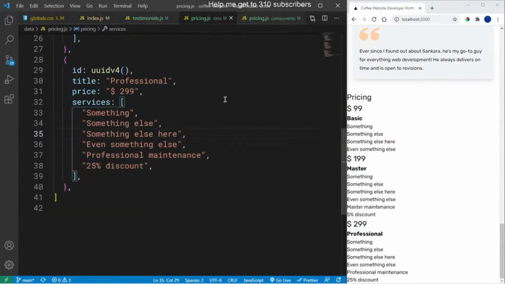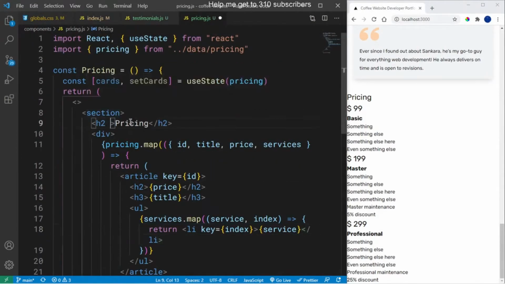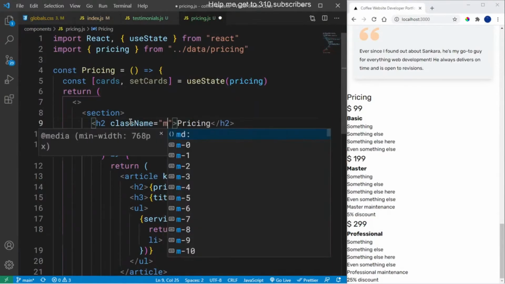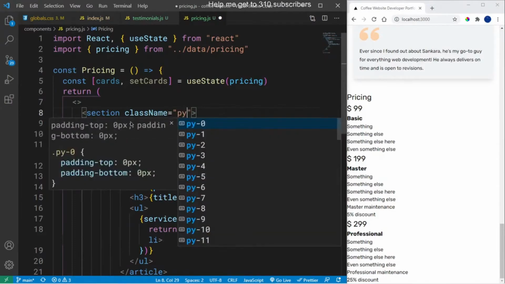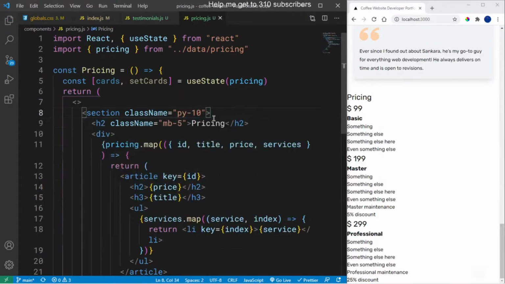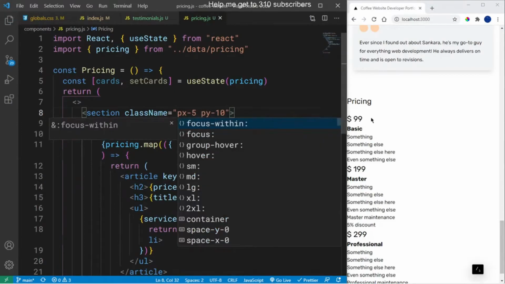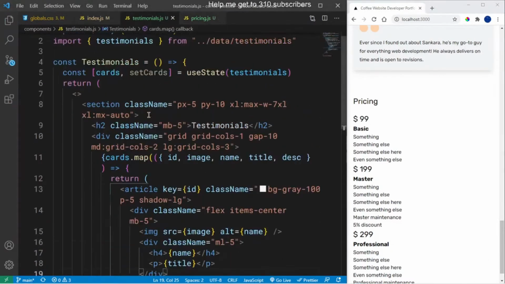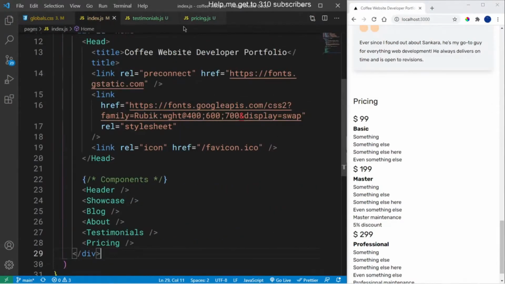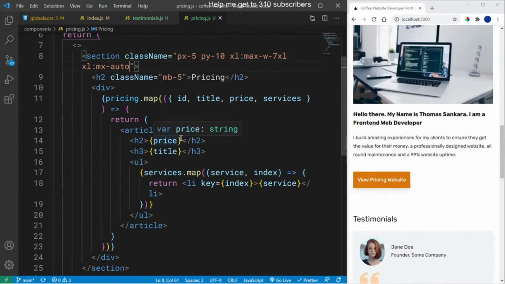So inside my pricing component, I'm going to go inside this H2, give this a class name of margin bottom of 5, and then go inside this section, give this section a class name of padding on the Y of 10, okay, and then padding on the X of 5 as well, like so. And I've just noticed that this is probably going to have the same styling as this in a few sections. So I want to copy this because this is going to be the same. So copy this and then just paste it inside here, like so, and then save that.